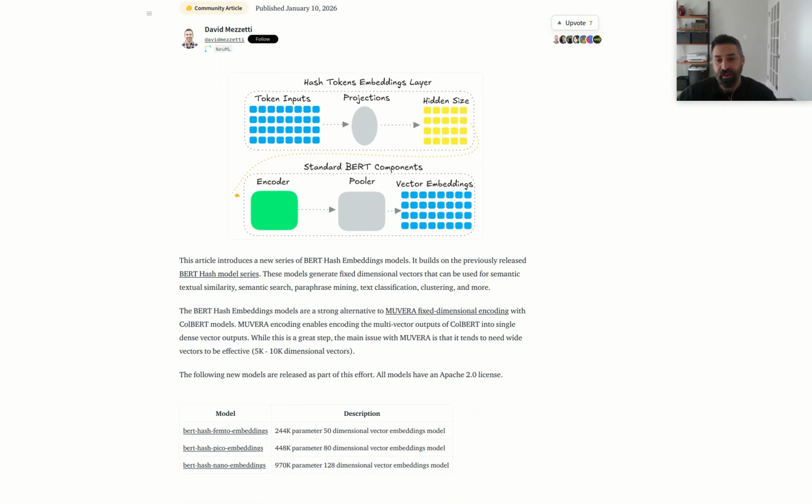And you see here, the main issue with MUVERA is that it tends to need wide vectors to be effective. 5,000 dimensions, 10,000. You can do things like quantization to try to shrink down the number of dimensions, and it works pretty well. But this article, now covering all the background for BERT Hash, is actually going to show how a straight, regular dense embeddings model might be fairly competitive as well.